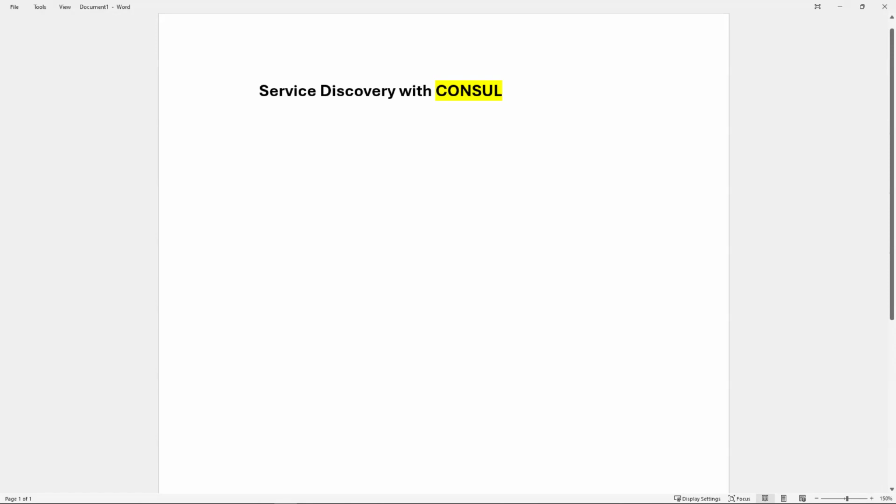Consul is a service discovery tool that can be used in microservices architecture to provide a catalog of available services. Consul is an open source tool developed by HashiCorp that provides a set of features for service discovery and runtime configurations.